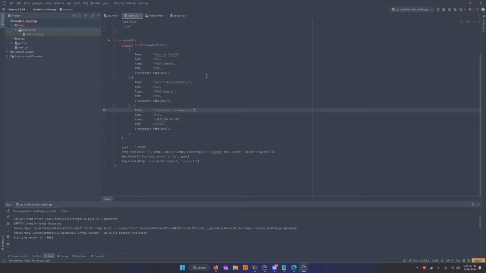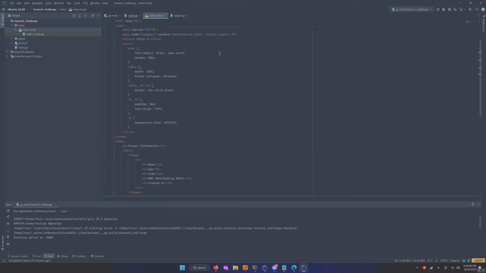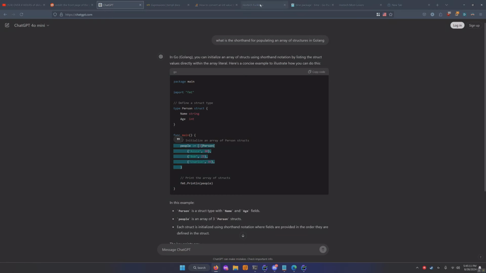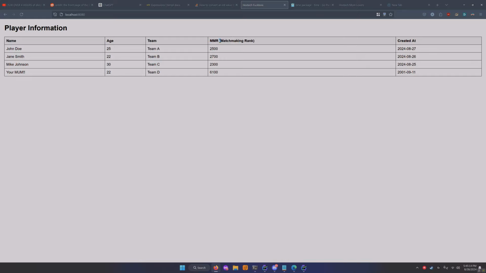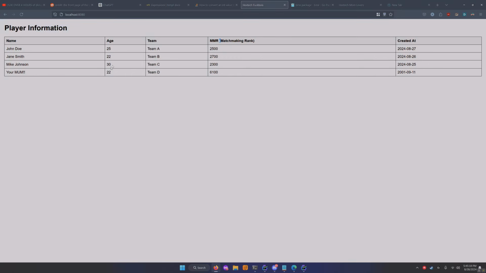Cool. So the new thing that we're going to do is go back to our index page here. To declare a table in HTML, you use the table tag, and then you say thead. This is the header, the head of your table, your field names. And then tbody is all these values here.